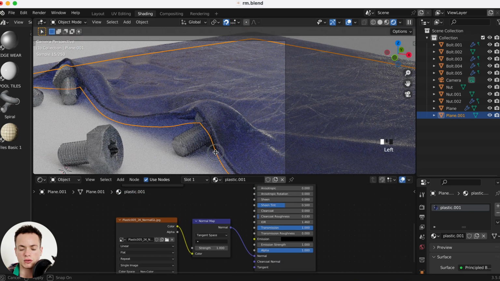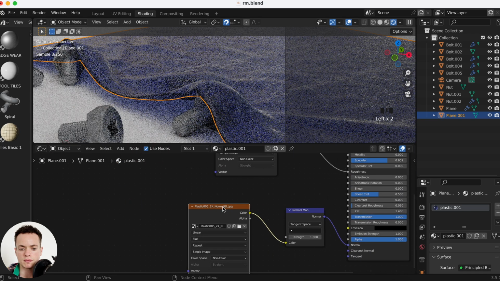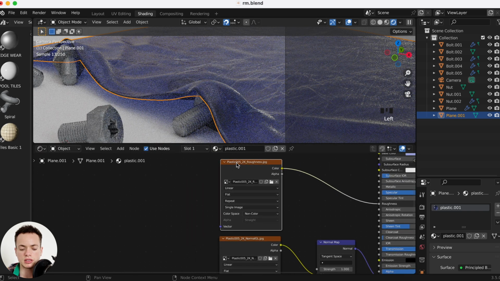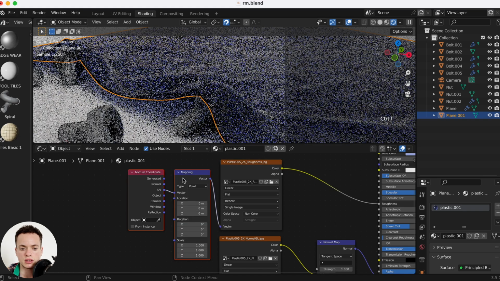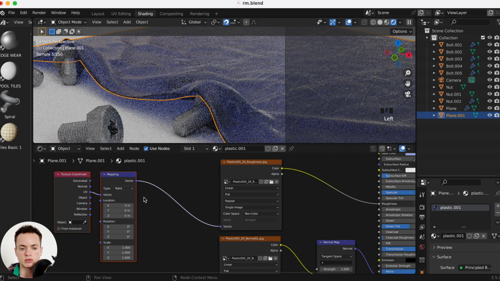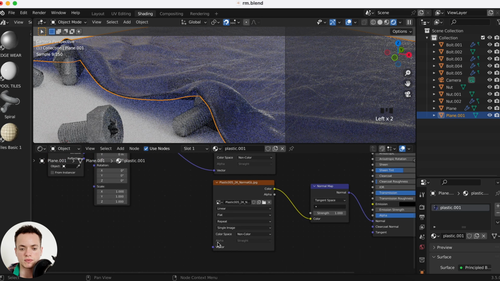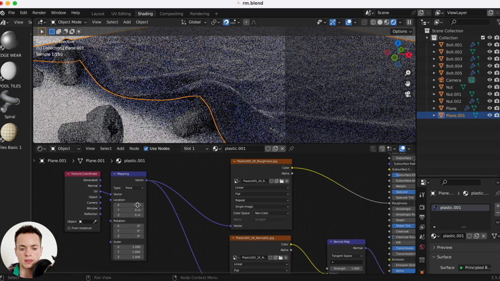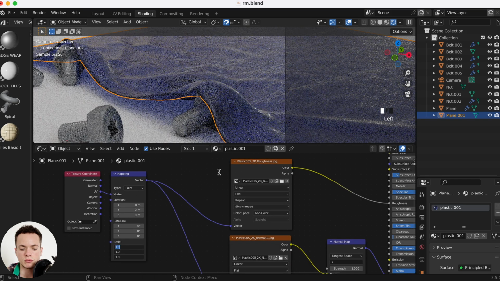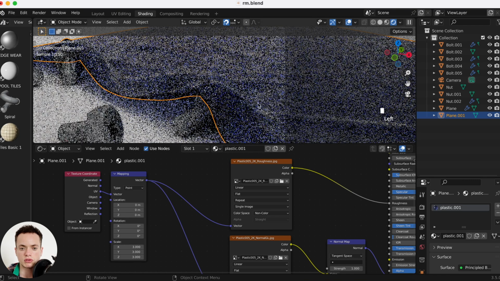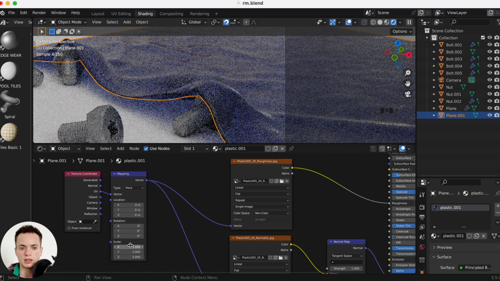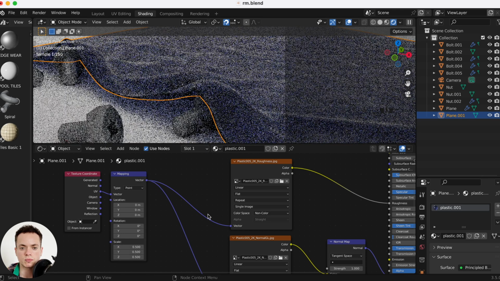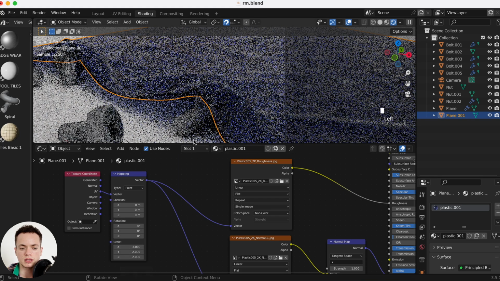And also we can add a mapping if you want to scale or to move. So we can get these, Control T, and then we have the mapping with the texture coordinate. And we can connect the normal to here. And then scale. We can put 3, so the scratches are smaller. Or we can put bigger, 0.5. I'm going to put 2, like this.